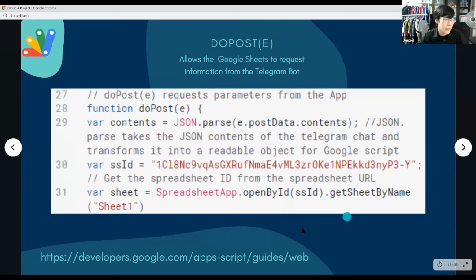This is actually a function from AppScript. If you want to look more into it, you can visit the link below. Basically, it requests parameters from the Telegram chat, so this allows it to take the contents from the Telegram chat. Over here, we also need the spreadsheet ID, which can be got from the spreadsheet URL at the top of the page. Over here, we will take the data from sheet 1 that I mentioned earlier, so for the variable, we just put the name as sheet 1. If you want sheet 2, you can just put sheet 2.